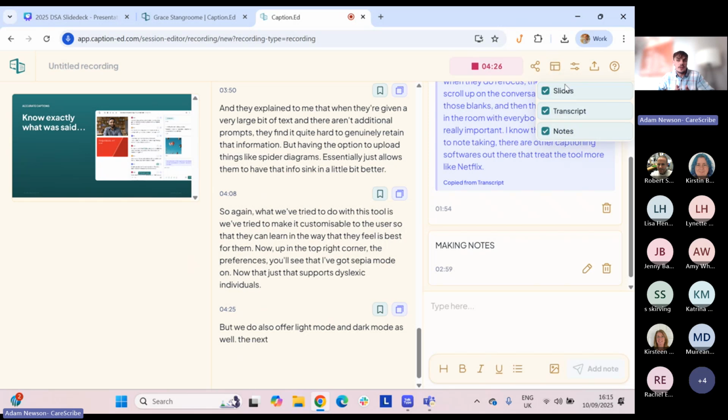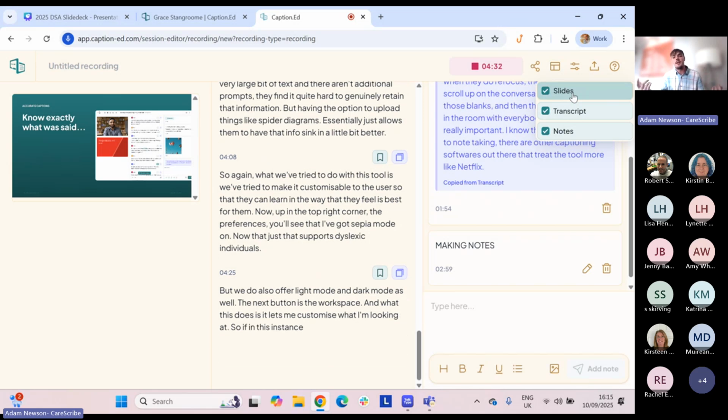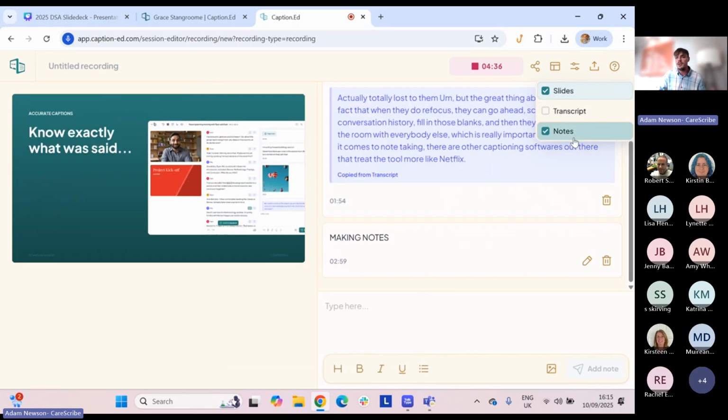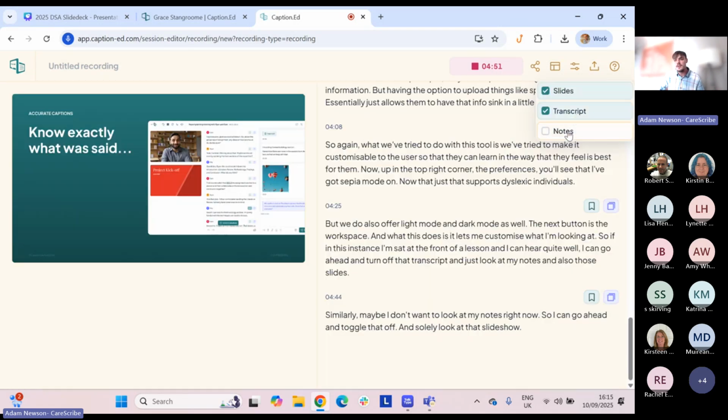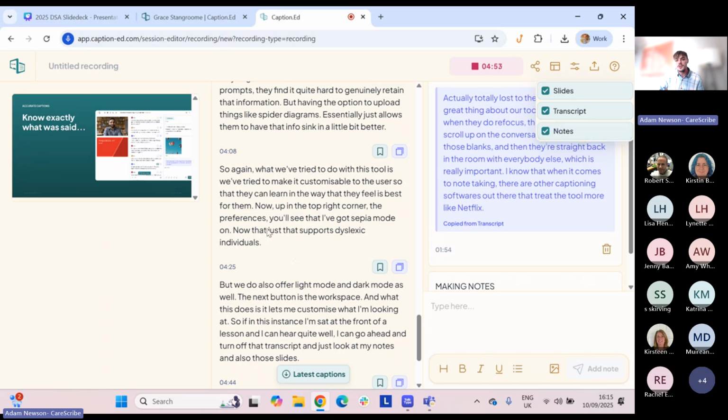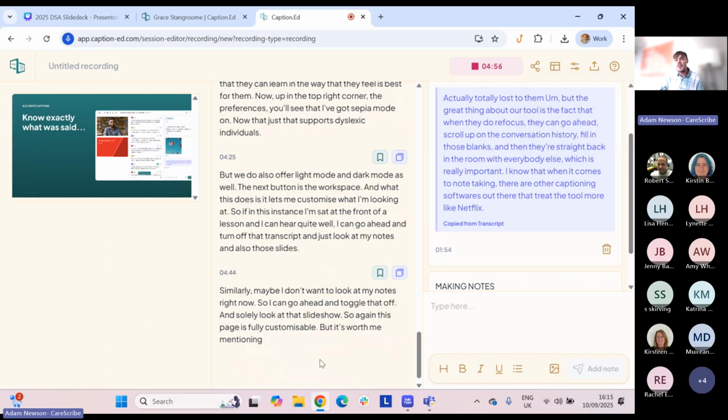The next button is the workspace. And what this does is it lets me customize what I'm looking at. So if in this instance, I'm sat at the front of a lesson and I can hear quite well, I can go ahead and turn off that transcript and just look at my notes and also those slides. Similarly, maybe I don't want to look at my notes right now. So I can go ahead and toggle that off and solely look at that slideshow. So again, this page is fully customizable, but it's worth mentioning, even though we weren't looking at the slides, the transcription, everything is still being tracked in that sense.